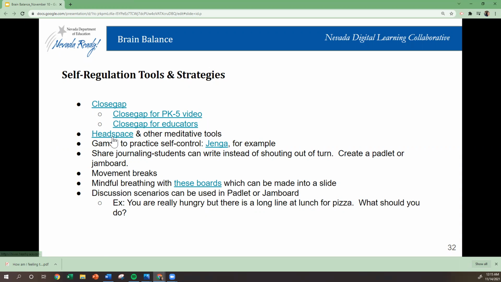So Headspace is a meditative tool, but there are other meditative tools out there. There's lots of information about how meditation has a positive impact on brains that have been negatively impacted by trauma. So think about meditation, guided meditation. One of the things I want to point out, and I was talking to a colleague about this not long ago, is that not everybody is open to that.